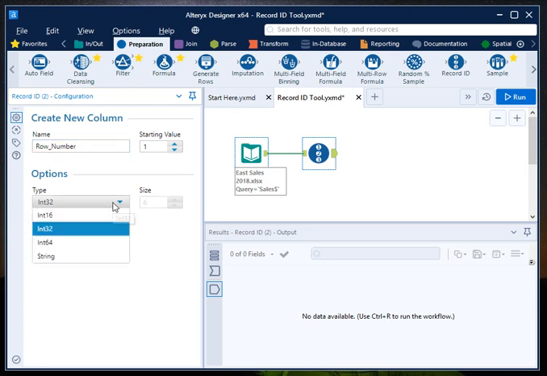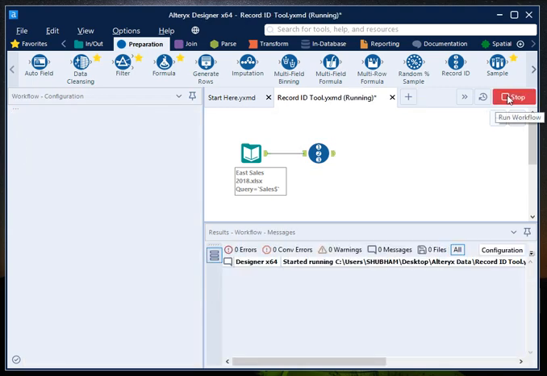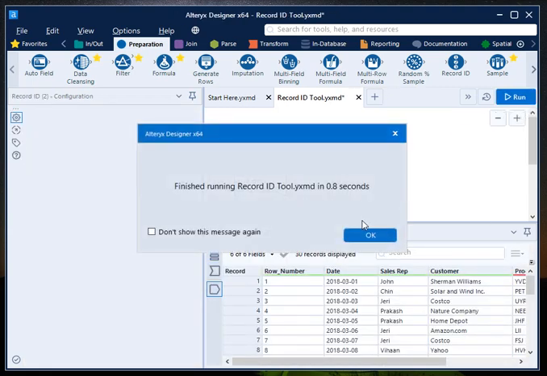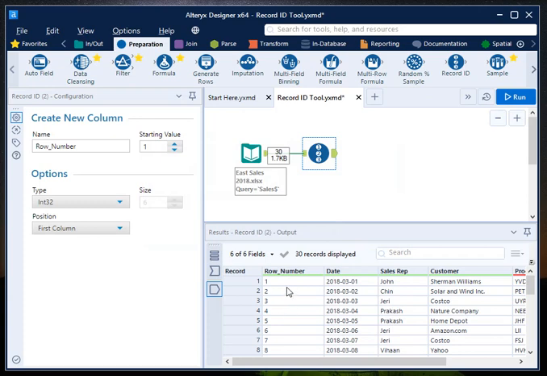Here you can select the type of variable. Right now it's integer 32, and from here you can select the position, whether you want this row number column as the first column or last column. Right now I want to keep it as the first column. Just hit the run button. Right, so it has created one column consisting of 30 records, and the name of the column is row number. So a unique identifier for each row has been created.